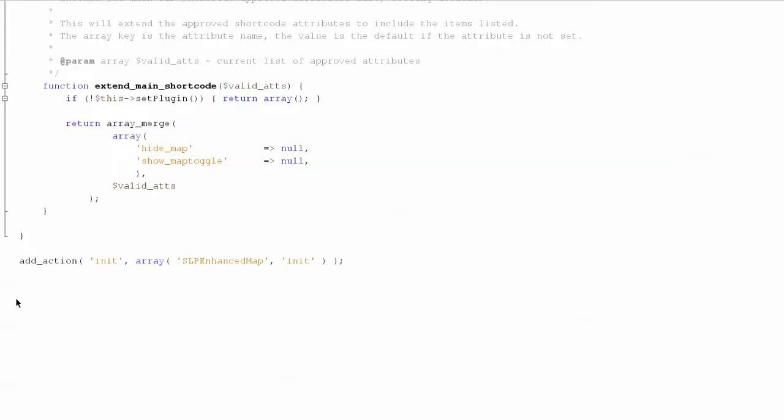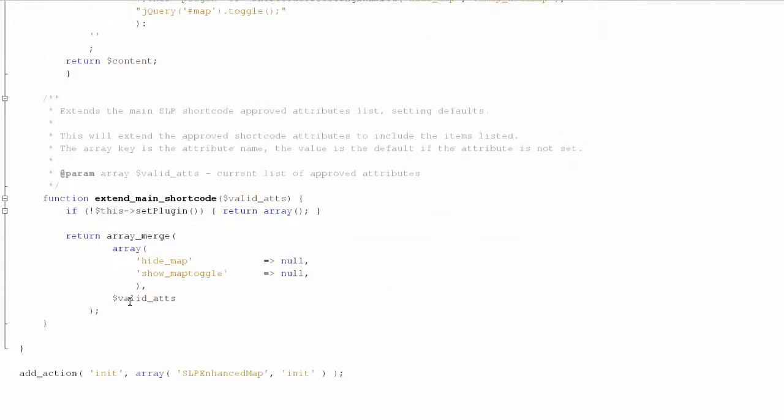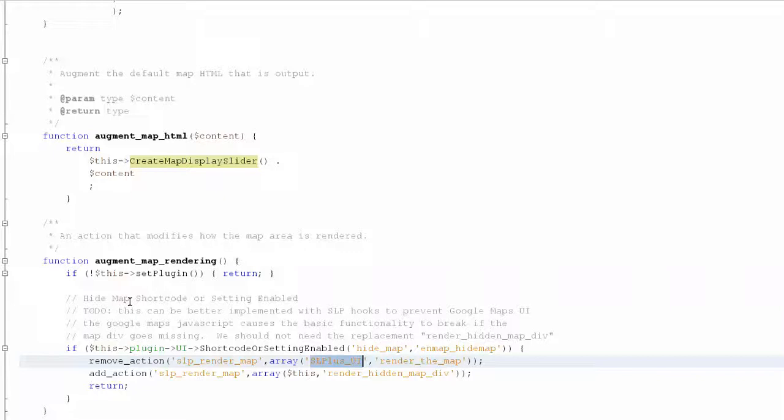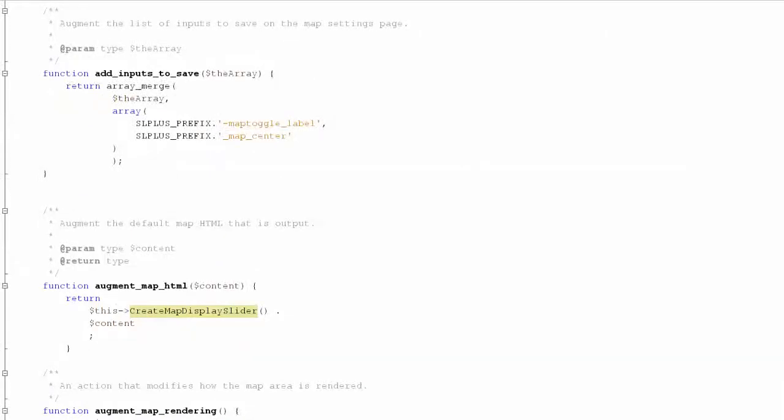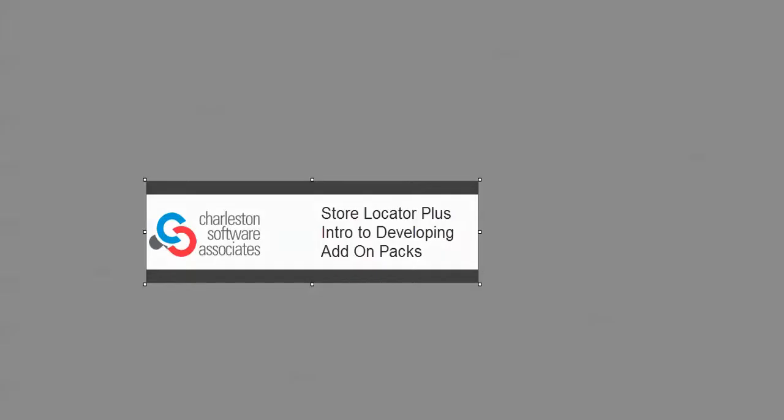We add some stuff to the admin panel. We have ways to save those settings. And by turning things on and off on the admin panel, we change how the front end behaves. And it's all done here in 400 lines of code. So that's how all that stuff works. And hopefully we've given you a little bit of an intro on how to build your own add-on pack.